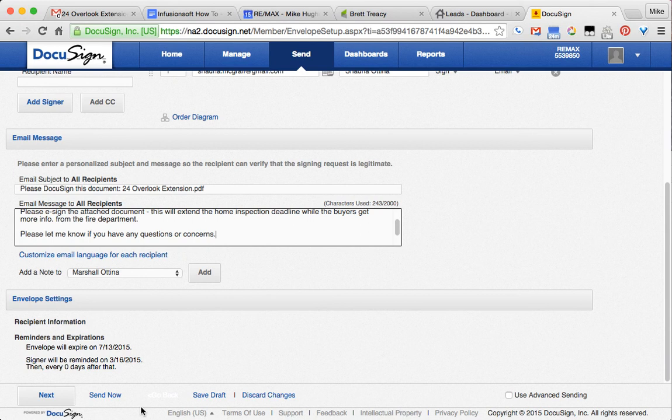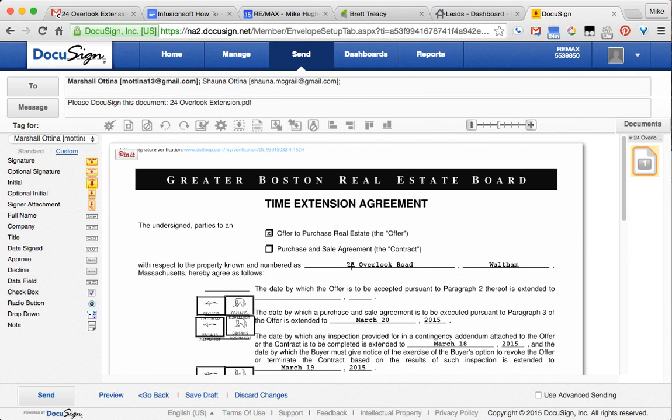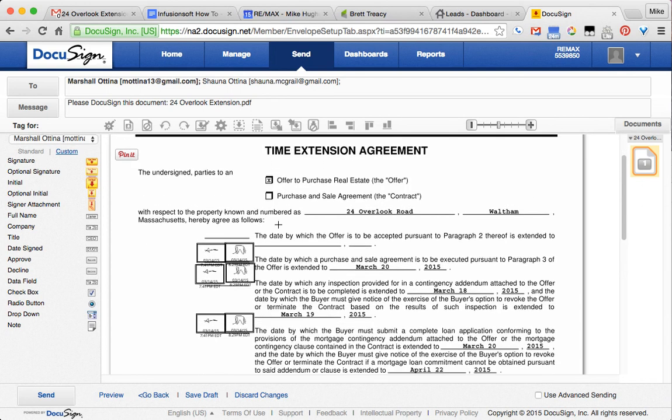Okay. I just go to Next. It's going to show us the document, and so basically the document really is irrelevant for this video, but it's going to show that they've used some electronic signatures. What we're going to do is just pause it and take a quick look at this document.